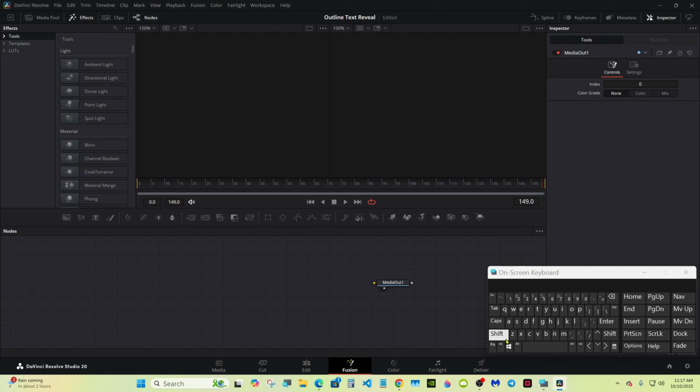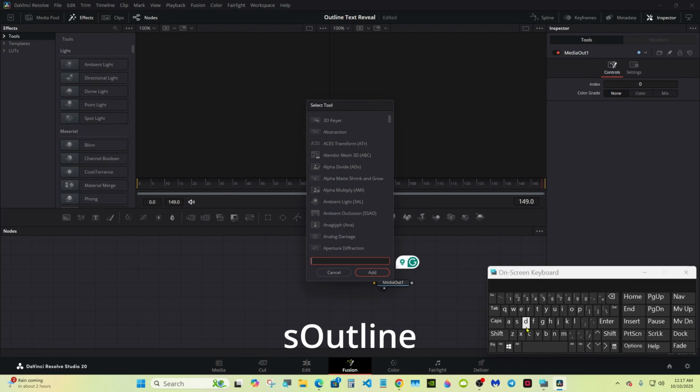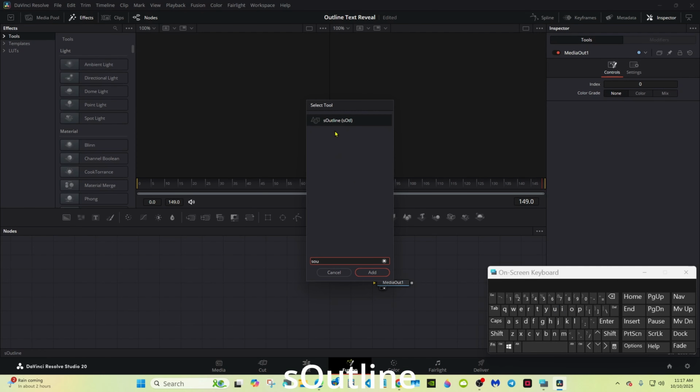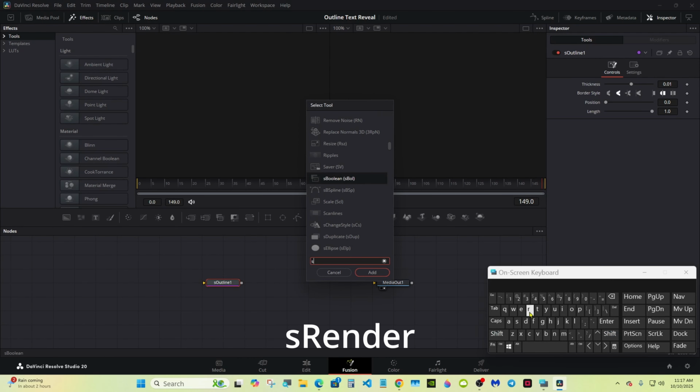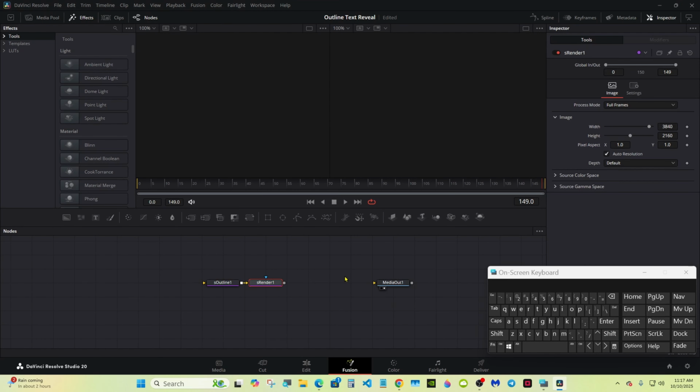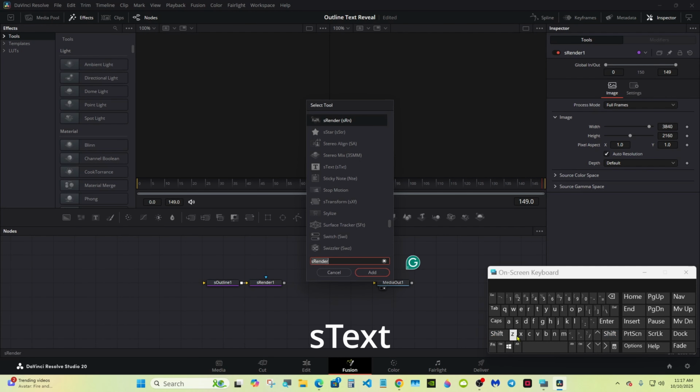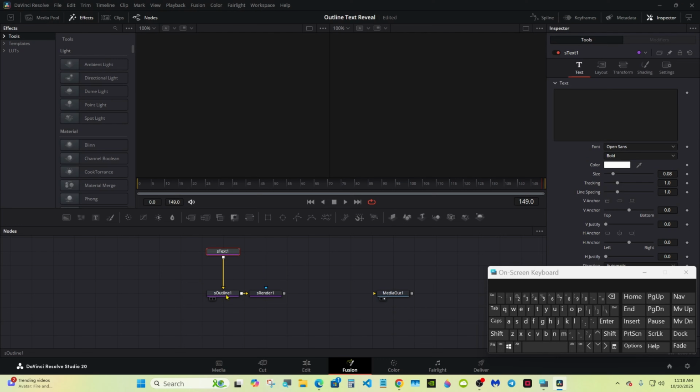Click away right about here. Shift space and S outline. And shift space and S render. Then click away right about here. Shift space and S text. Plug it into the outline. Put the text you're liking in.